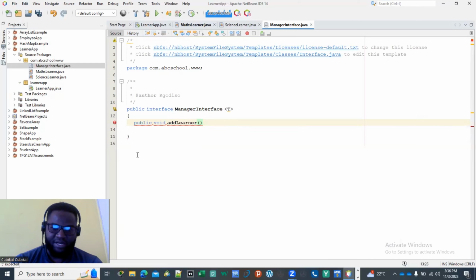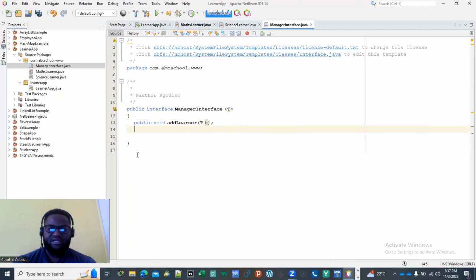So what I'm going to be needing here is the data type, whether it's going to be a math learner or a science learner. And I'm also going to be needing an object so I can show it like that. I'm not going to do any exception handling. I'm going to do a separate example which will include everything we've been doing since basic programming, and then I'll incorporate them together with this. So let me skip the exception handling part.